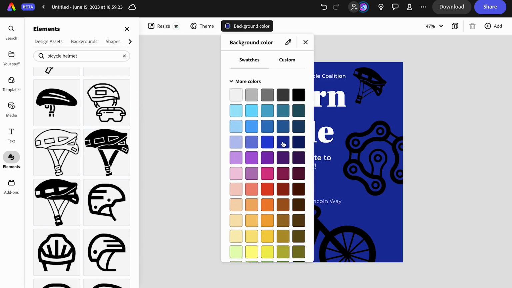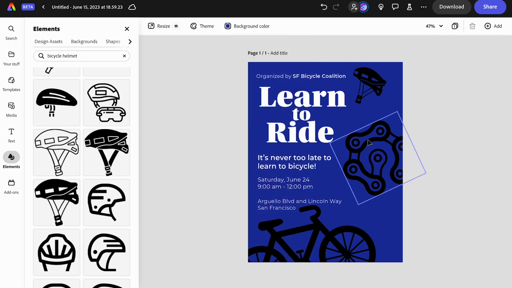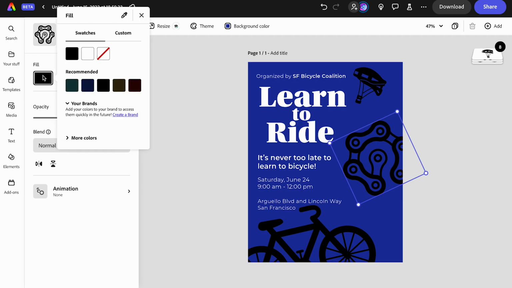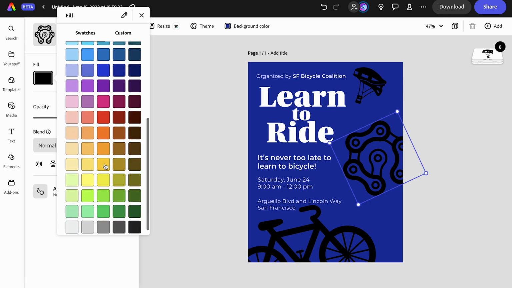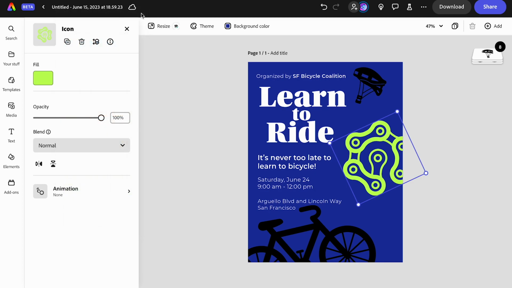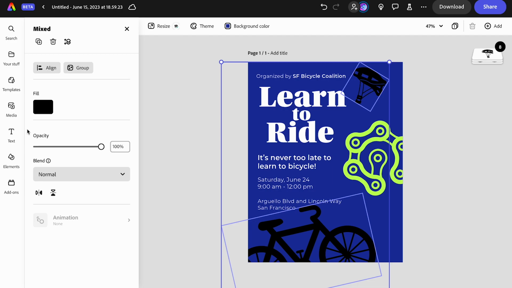I kind of like this dark blue. And when I pick the dark blue, the black icons are much harder to see. So let's try and brighten them up. So pick the icon, and we're going to go look for a nice, bright, happy color like that. Okay, and I think I'll do them all the same, so I can pick more than one at a time.